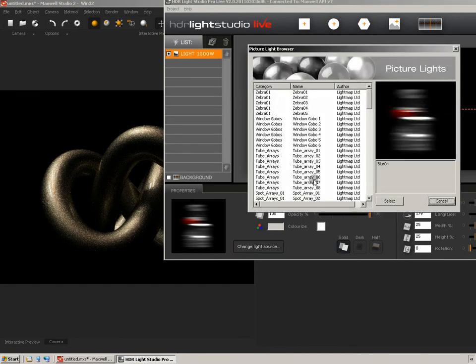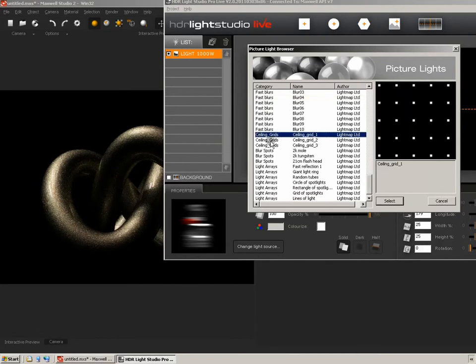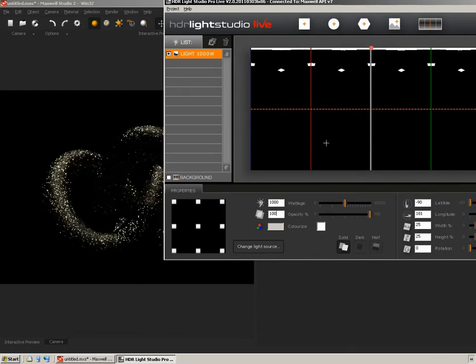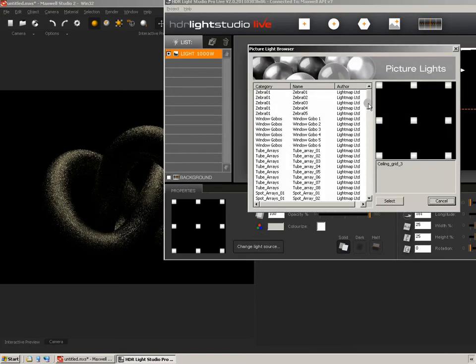And then below that, we have ceiling grids, and these would basically be just soft boxes that are arranged in a ceiling grid type pattern, like so. And they can be useful for that purpose.